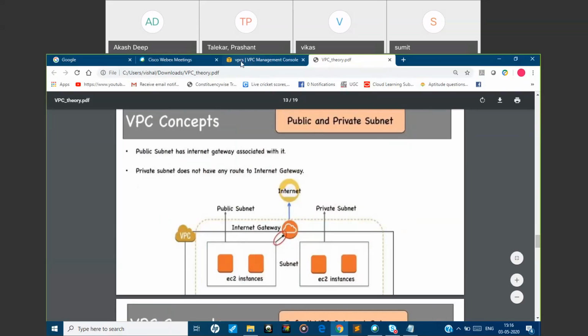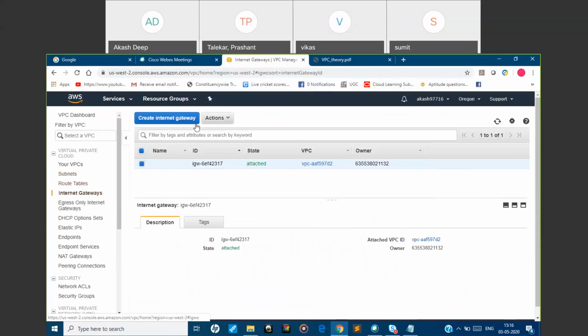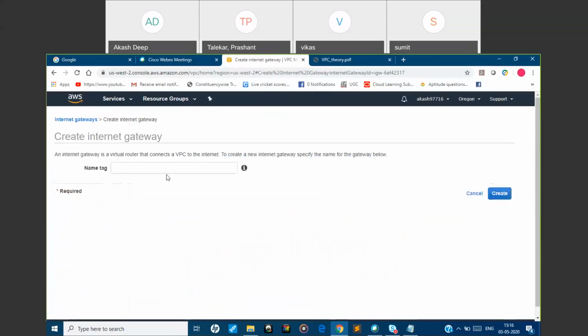We'll go here and click on internet gateway, then create internet gateway. I need to give the name, so I will give my VPC demo internet gateway, IGW.